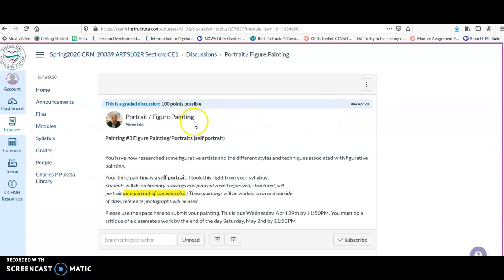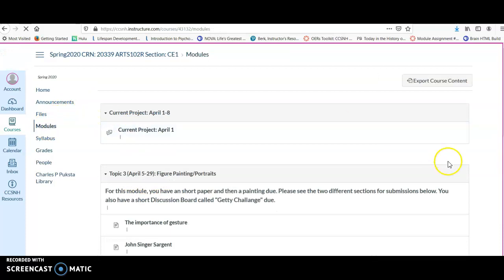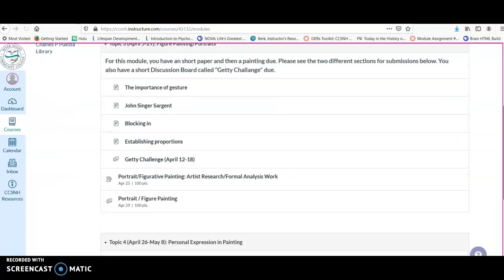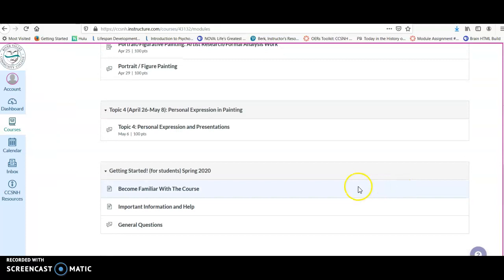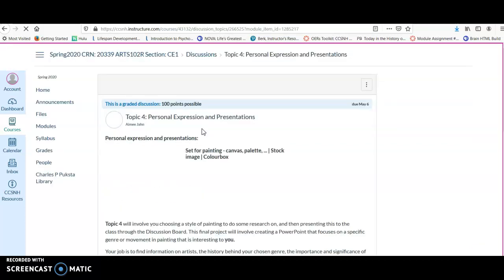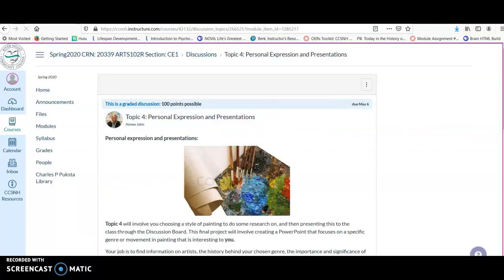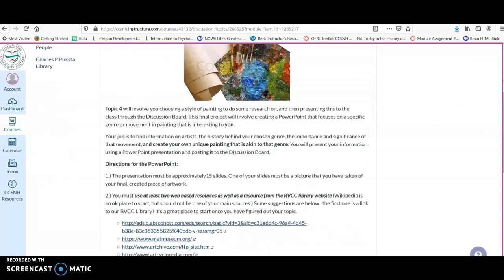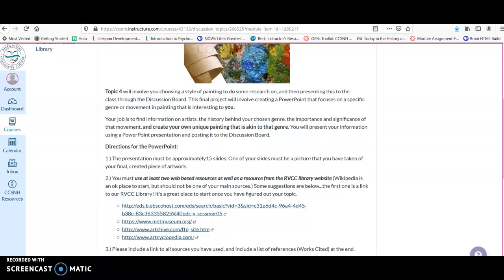So you can see that you have a paper due for this module, as well as an actual figure painting / portrait. Once those are complete, you can move on into topic 4, and this is your personal expression presentation. So if you click on this, you'll see that it is a discussion board. Okay, and this involves you choosing a style of painting to do some research on, and then presenting this to the class through the discussion board.